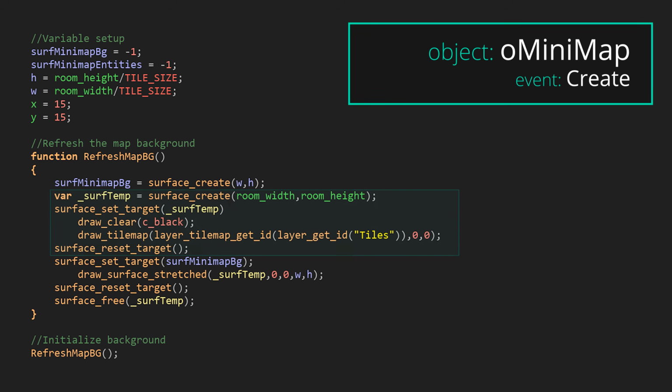Once we're done, we draw the surface stretched down to the smaller surface. Don't be tempted to use surface_resize, that does not actually stretch or crop a surface, it deletes everything on it and then resizes it. You have to draw from one surface to another to scale it like this.